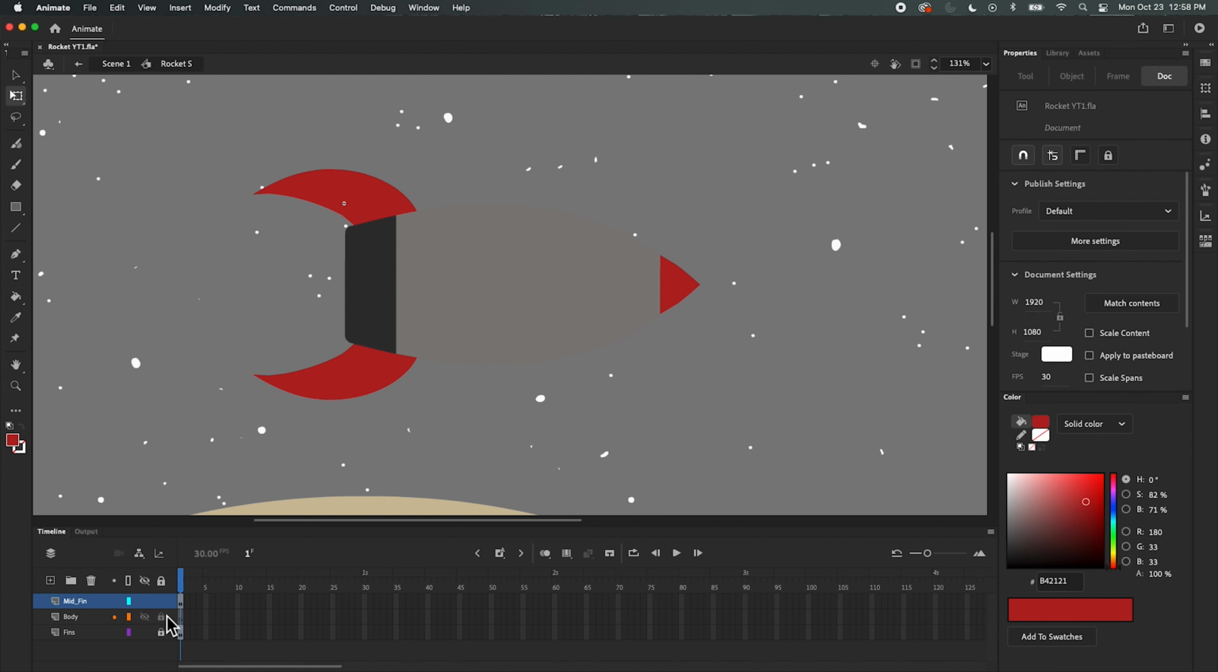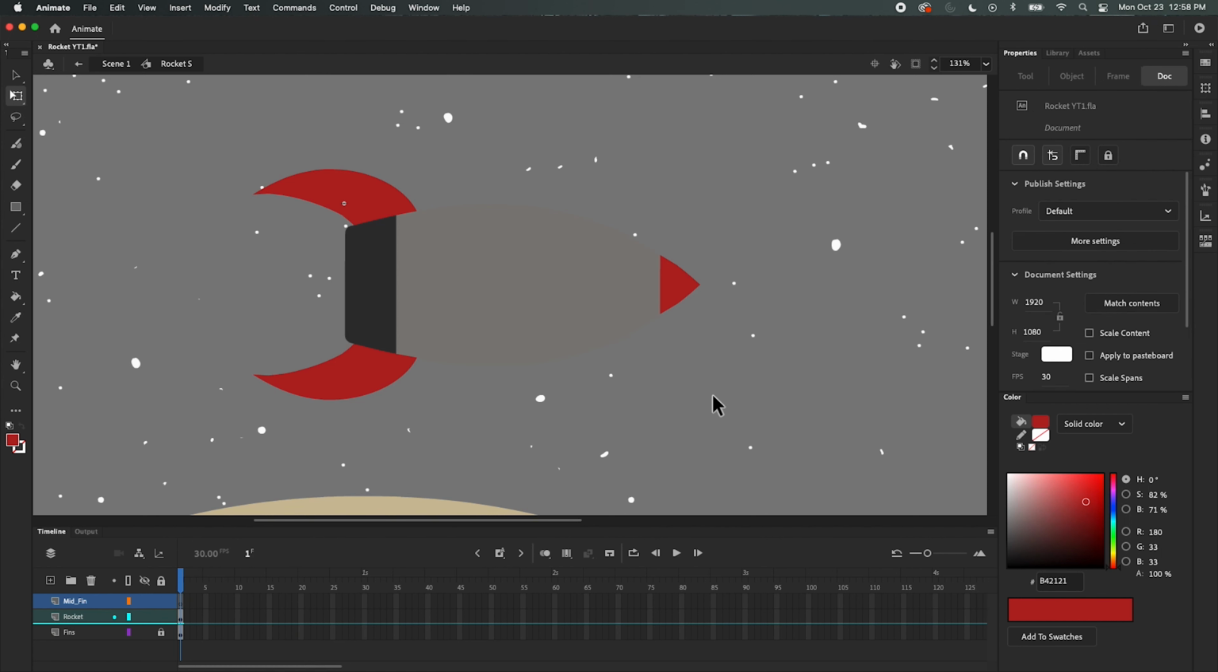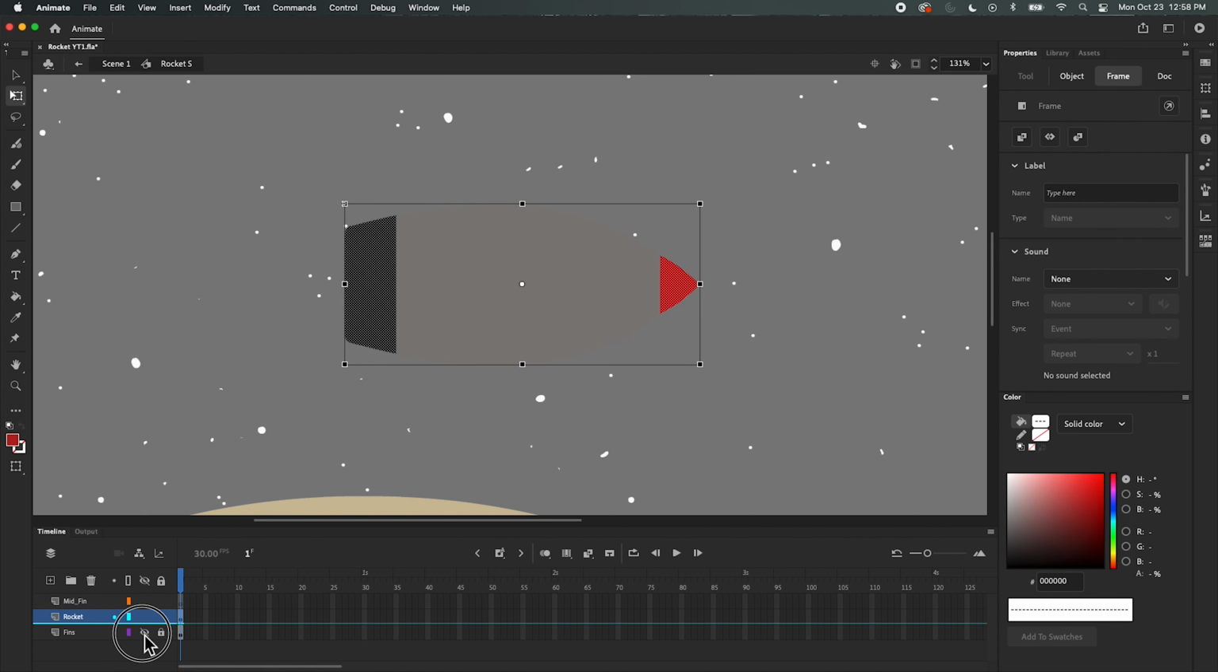Let me double check my layers here, as I believe I mislabeled one. Yeah, that's the body of the rocket. We'll just call that one rocket. This will be mid-fin. Okay, so that's the rocket, turning on and off. The fins, and this is the top fin. Okay.